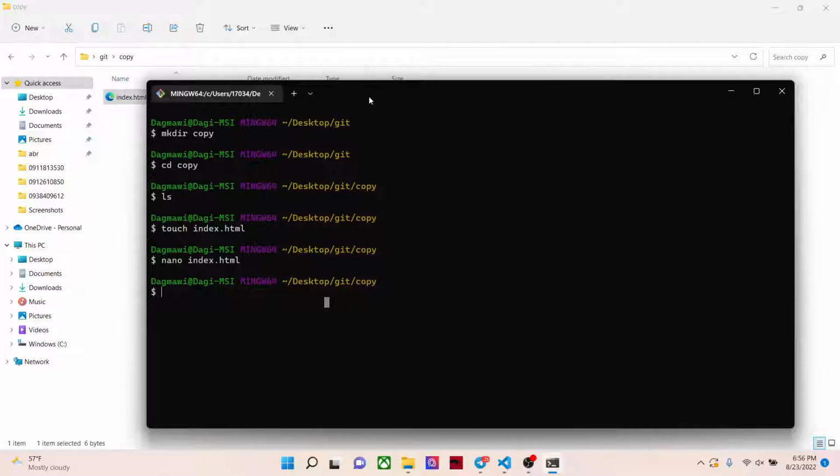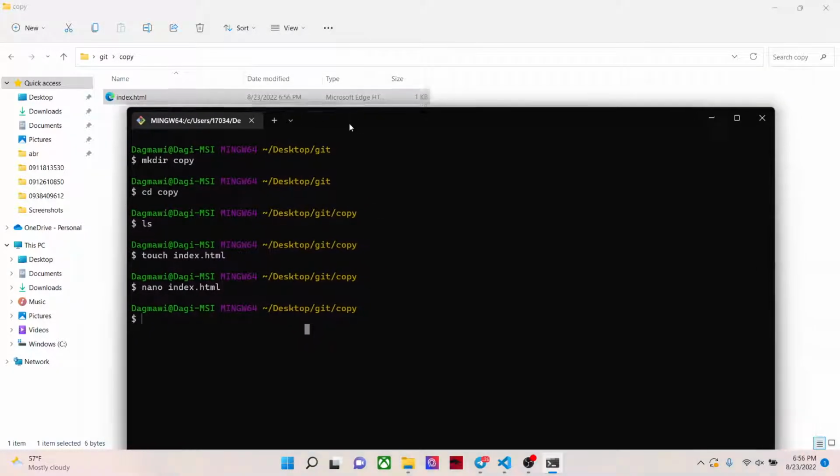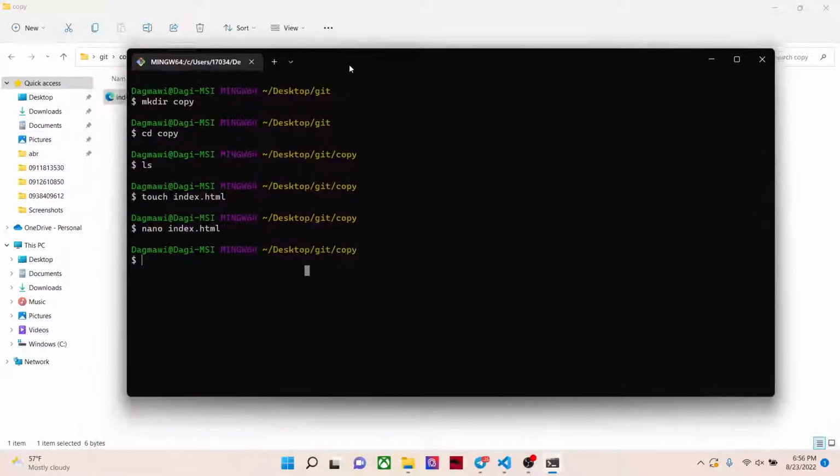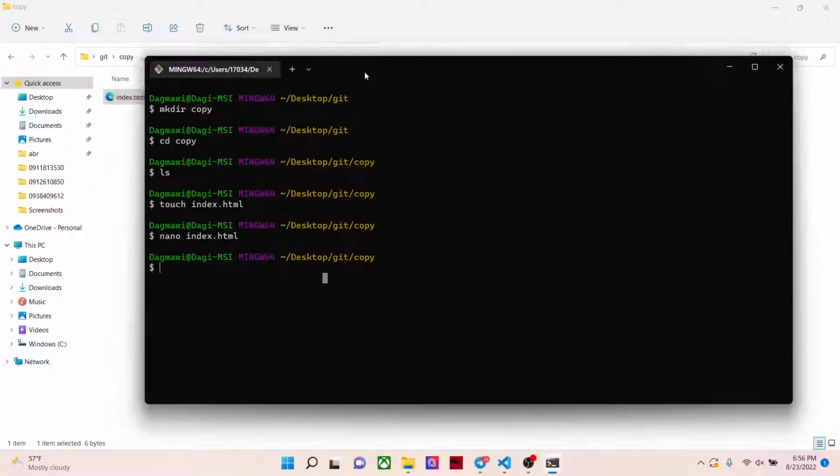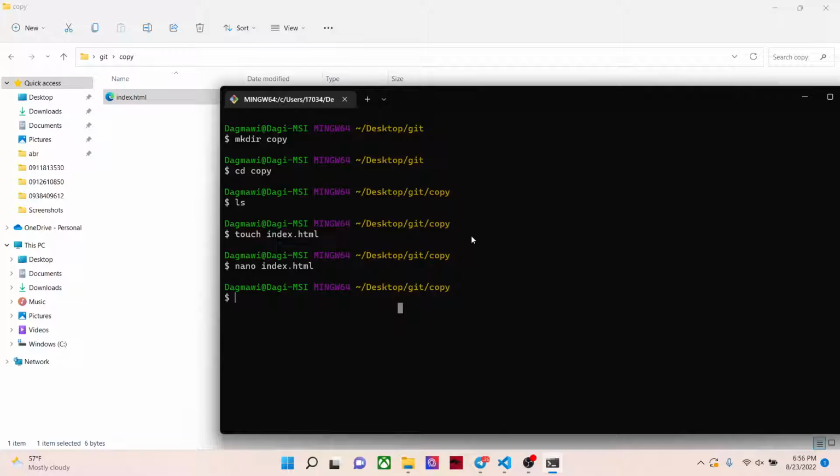If you want to learn more about Git, I will post a video next time. I'm not gonna repeat what I've done in the Kali Linux terminal, so I guess this is enough for today.